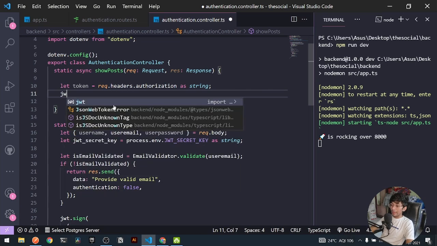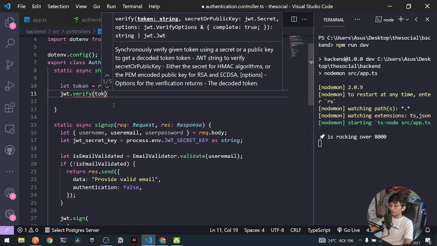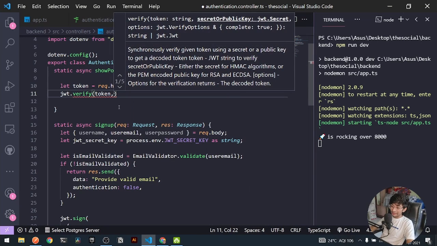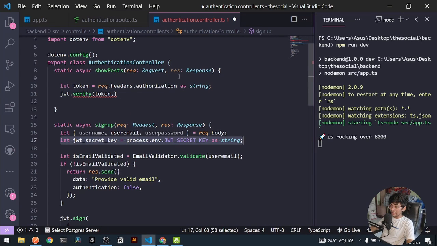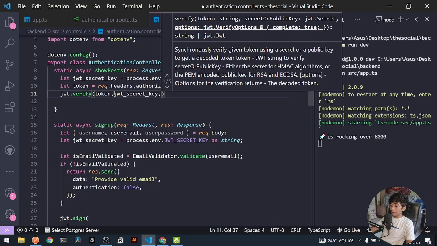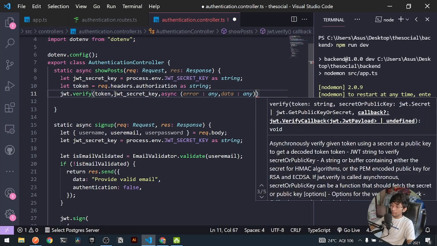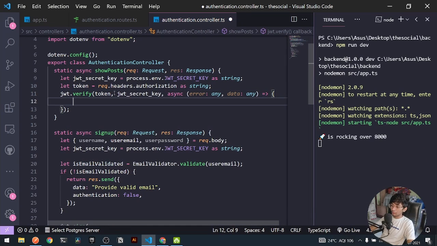Now I can use the jwt.verify method, and under my verify method, first of all I need to provide a token and also a secret key. So I can copy the secret key variable, paste it here, and provide this variable here. Now I can have a new asynchronous callback, and under my callback, same usual thing, I will be getting some error and some data under type of any, and I can throw a particular response back.